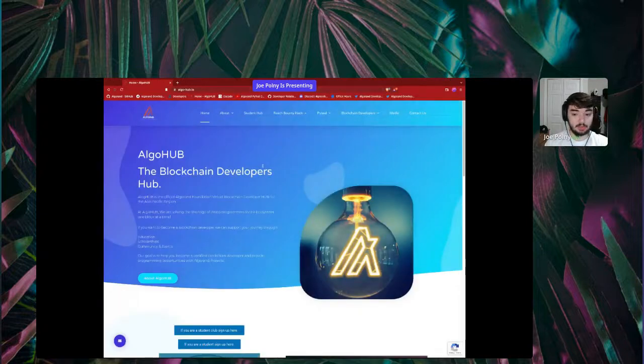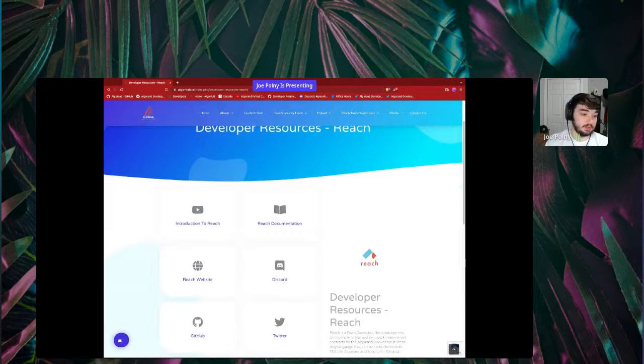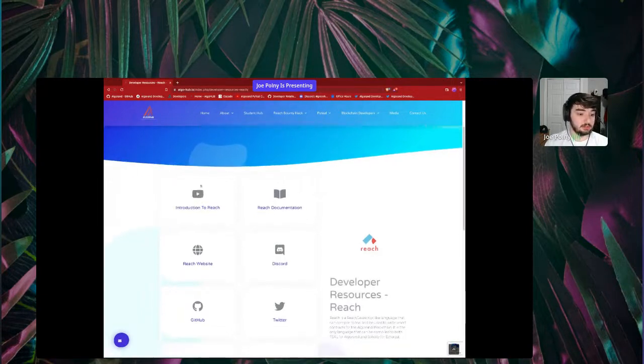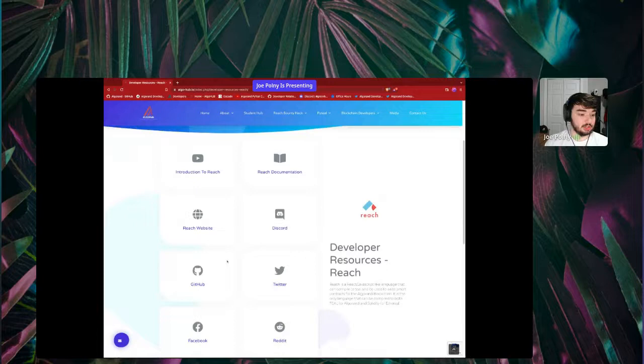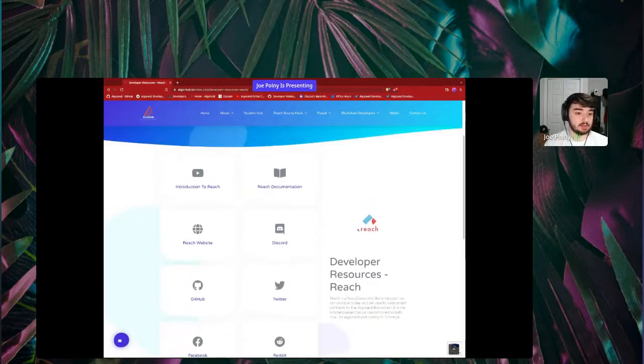And additionally, we have a partner, Algo Hub, and this is a great site for content curation and some of their own in-house courses. So if you go over to the blockchain developers tab here and you look at developer resources, you can see Reach and PyTeal. For Reach, they have a YouTube series linked here, the Reach documentation, the website, the Discord, basically everything you need to know in order to get started with Reach.